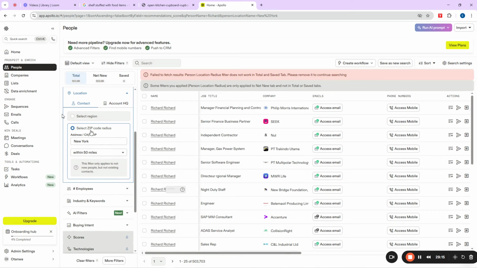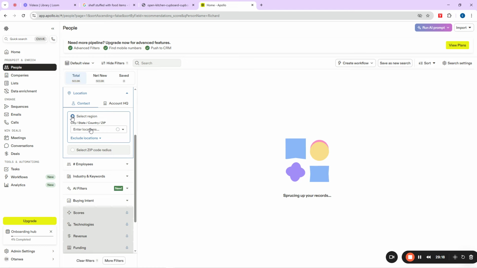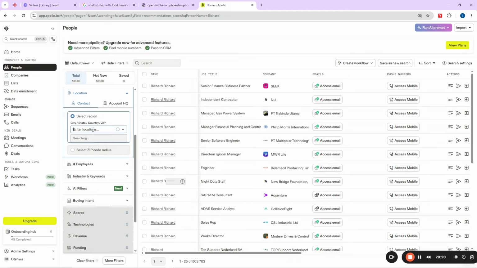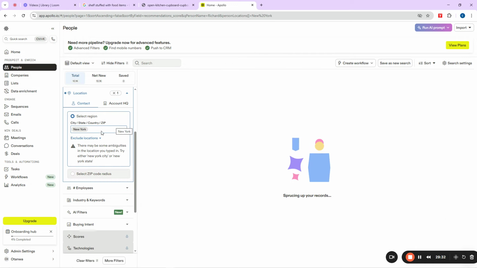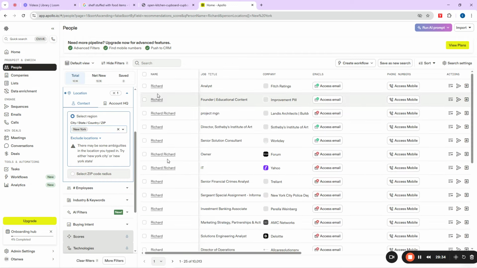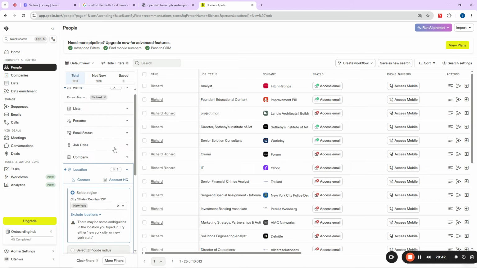Okay, so let us put state, region, whatever, and we can come here and say region can be anything, maybe New York. Let's put New York there. You see, New York will come up. Now we have narrowed it down to a particular region within the US, and we now have 10,100 people. So this is how you keep on filtering until you get what you're looking for.